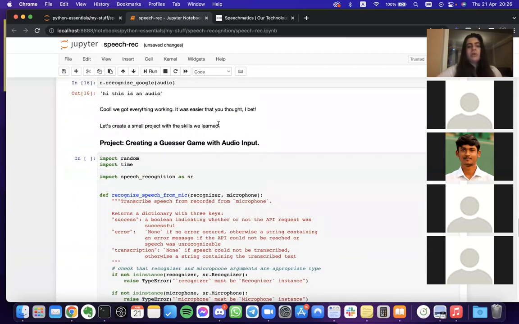Okay, so we have the very basic skills that we need for speech recognition and using it. And to reinforce what we learned already, I thought we can create a guesser game with audio input. I'm sure all of us know the game that we probably all created with JavaScript, with Python, whatever, where the computer guesses something out of a list or a dictionary or strings, and then you have to guess it. So we're doing the same thing, but with audio this time.